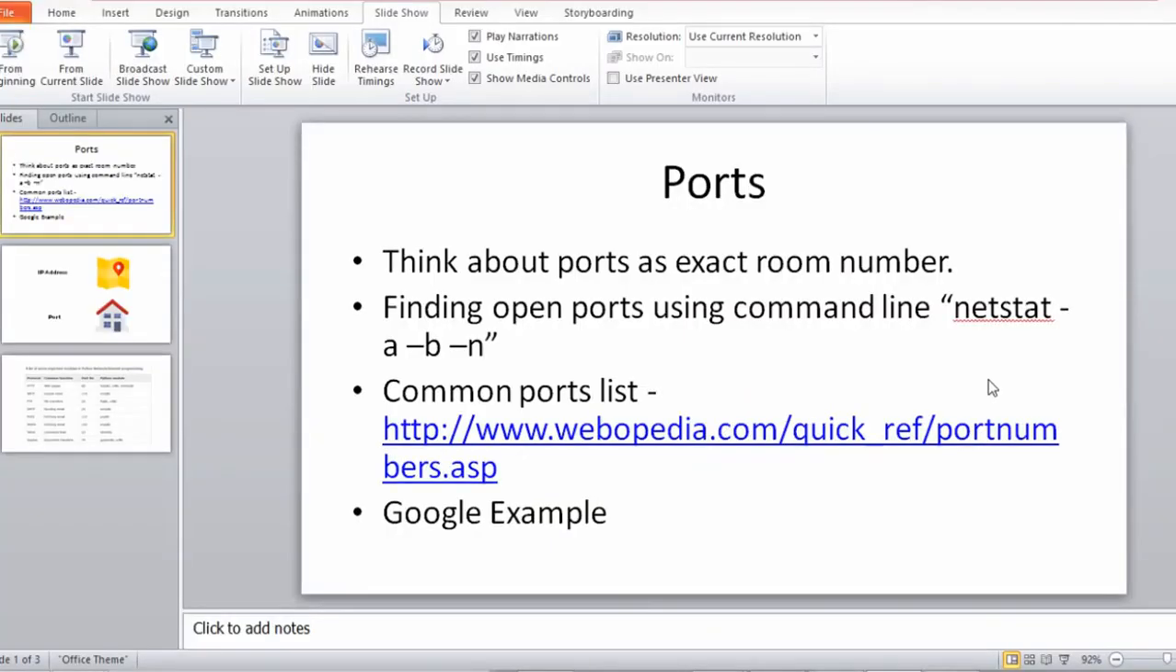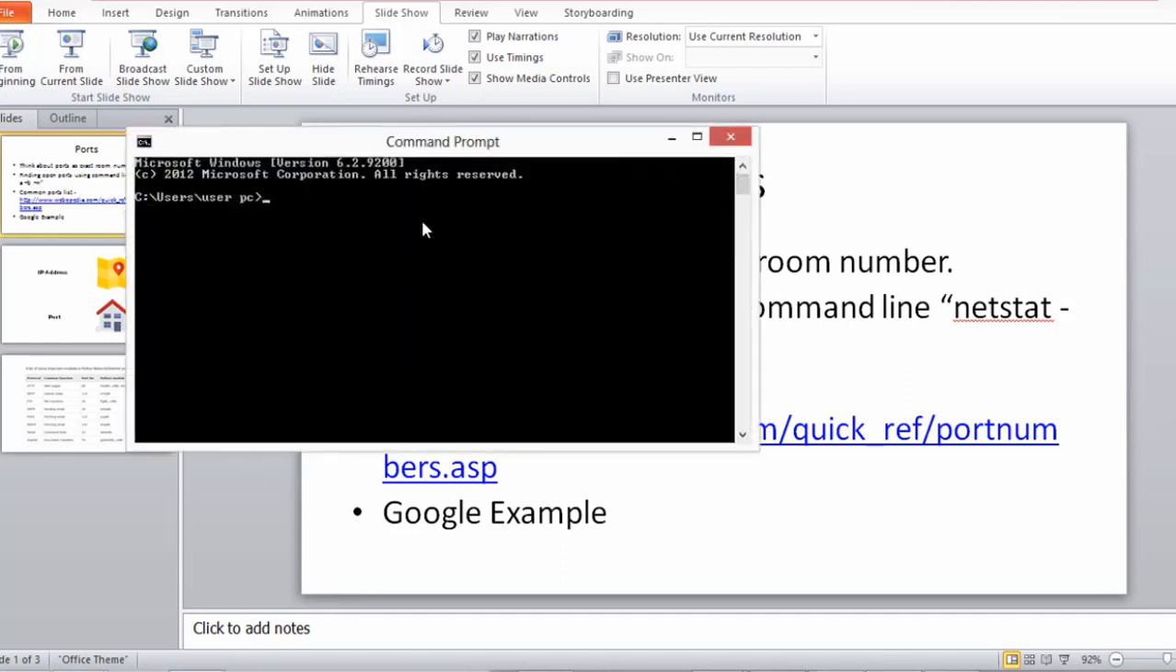So the next question is, how exactly do we find these port numbers on a computer? If you are using Windows, it's pretty simple. You just open up your command prompt and type in netstat, then -a, -b and -n. But if we press enter right now, it's not going to work because we don't have administrator privileges. So we'll just press enter, and as you can see it says the requested operation requires elevation.